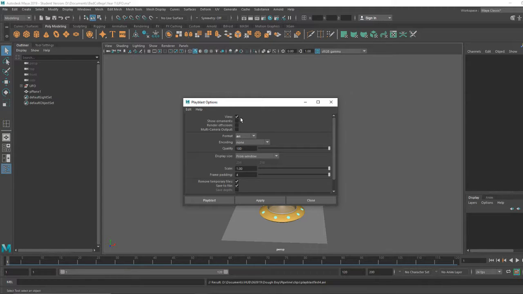And then I usually just have view selected and leave these all deselected. Format AVI, so it's in the form of a video. Encoding I usually set to none. Quality I set to 100, so it's good quality. Scale I set to 1, because if you set it below 1, it usually can come out quite pixelated. But sometimes you might not mind that and it is quicker, so you might set it lower.